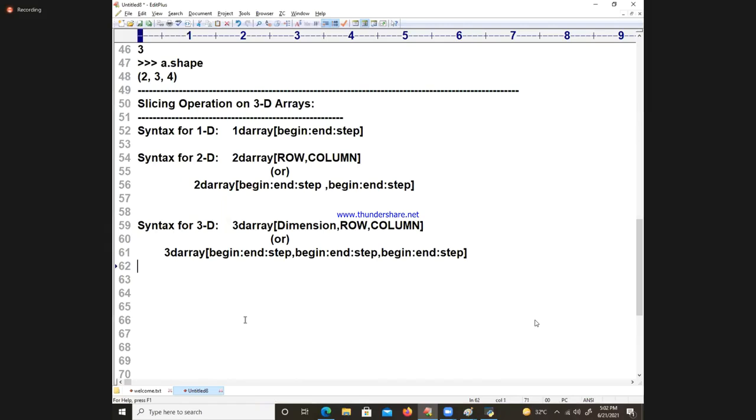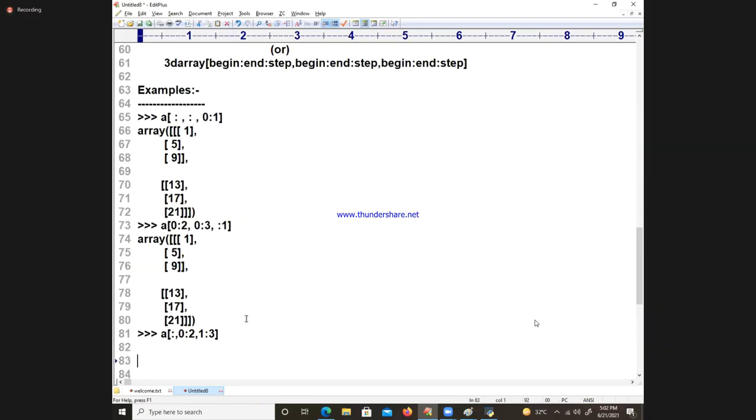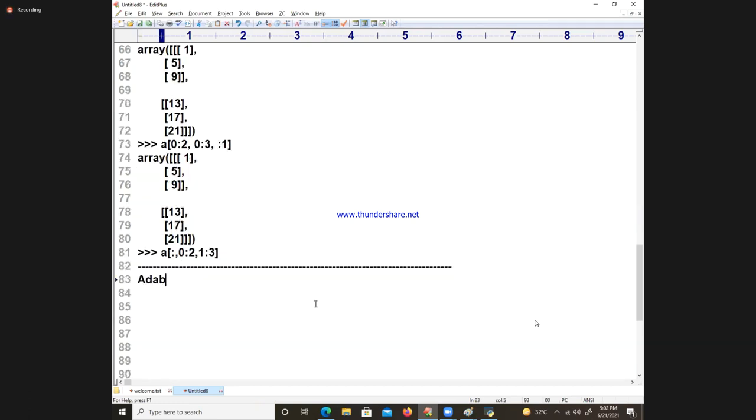So let us come to the examples part. We understand the examples part. Here we have the examples. Done. Next I am going for one more kind of thing. What is that now? Slicing. That is what I call advanced indexing, advanced indexing on 3D arrays.